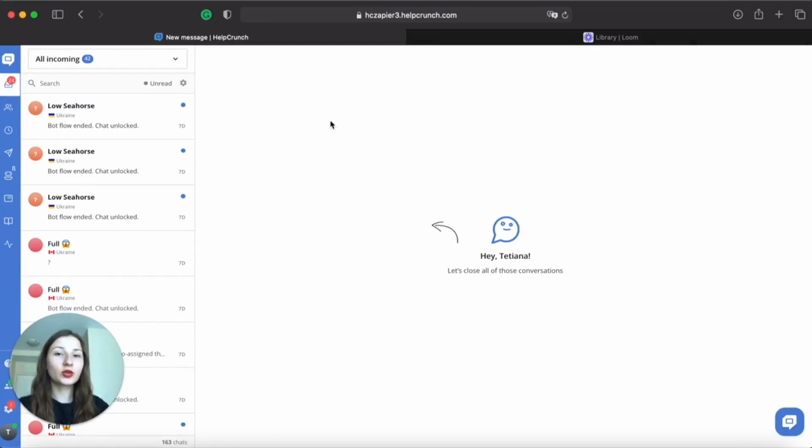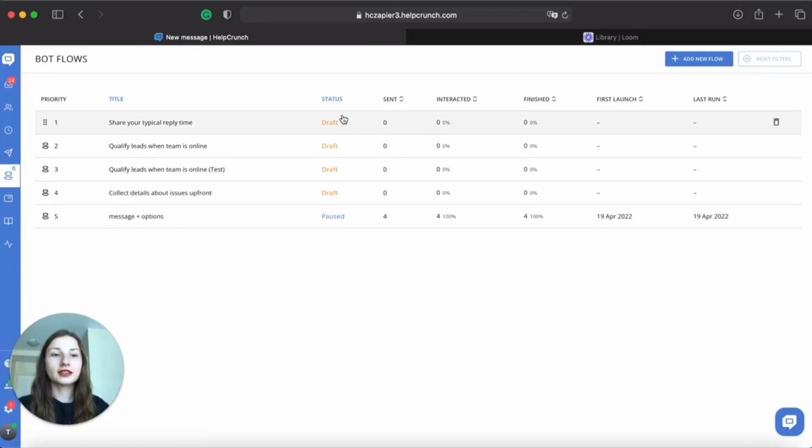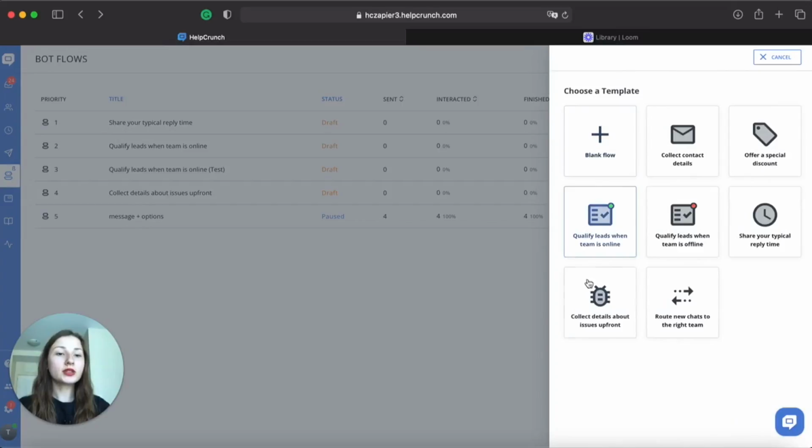To enter the chatbot editor, click on the robot icon on the left sidebar. Now you can add a new chatbot flow. What we call bot flow is actually a script for your chatbot that defines what and when the bot should do. Click Add New Flow, and you will see a few ready-made templates we've carefully prepared for you. These are the most popular chatbot use cases, but feel free to create your own bot flow from scratch.